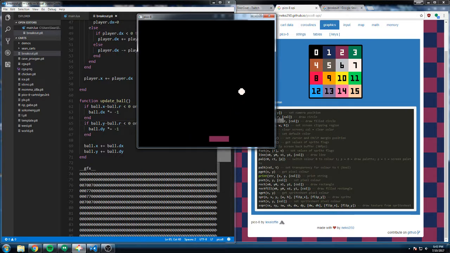Oh no, that didn't work at all. Oh, I didn't load it. I gotta load. Sometimes I forget. It looks a little bit better. Yeah, I like it. Okay, so now what we gotta do is collisions.